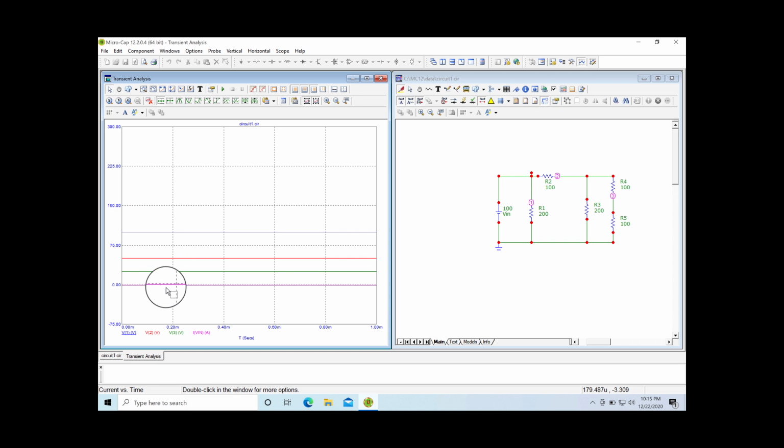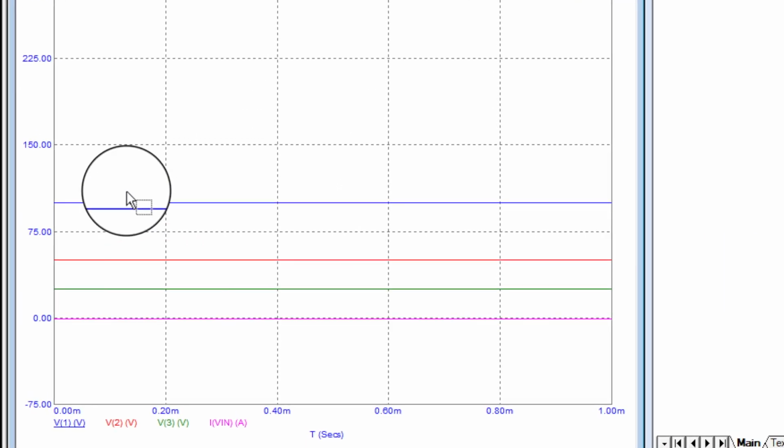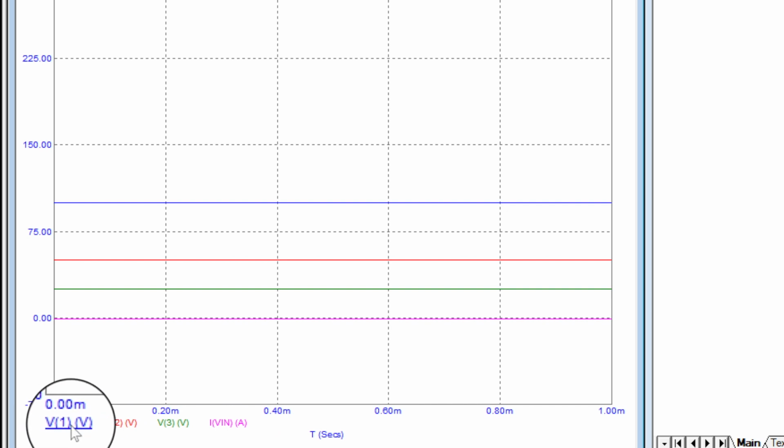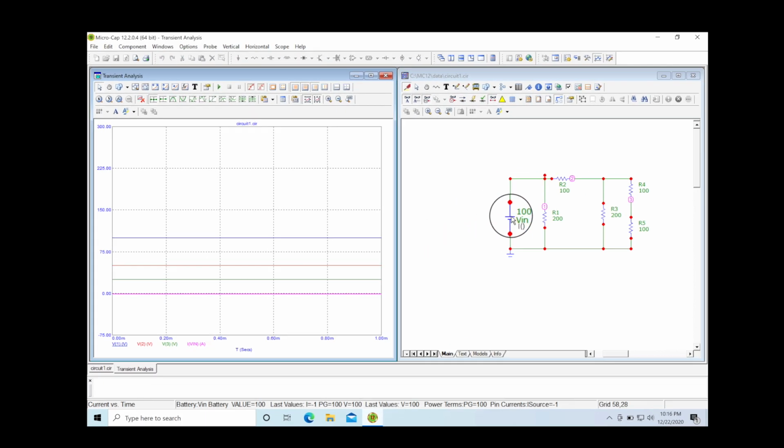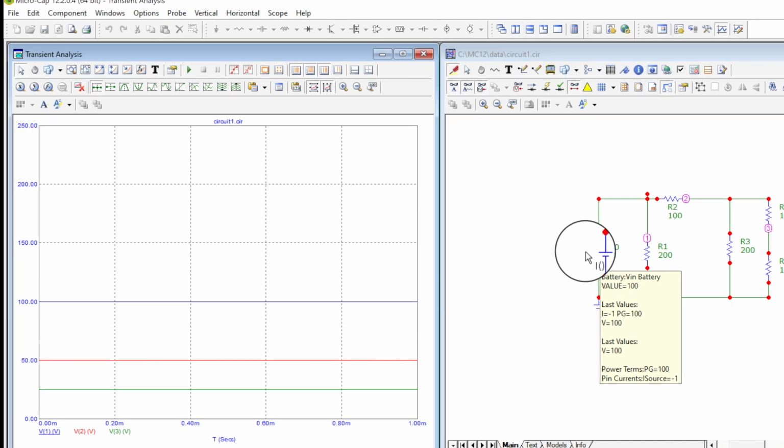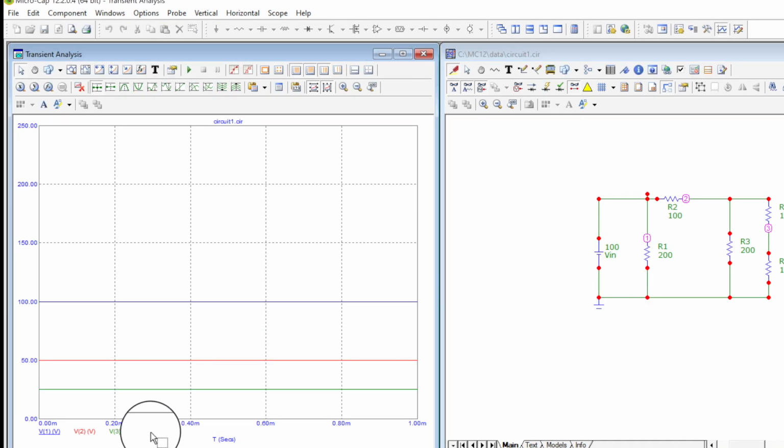Now it put it down here. It's hard to see because these things are scaled. This is 100. If I hover over there, it kind of shows me that. See down here at the bottom? Right down here, it shows blue was node 1, voltage 2, voltage 3, and then this is current and VN. Now, if I click on this VN again, you notice that went away? So that's how you toggle things on and off.